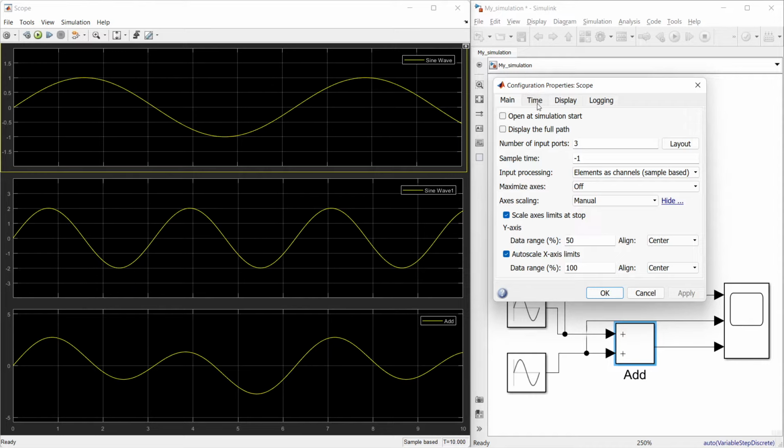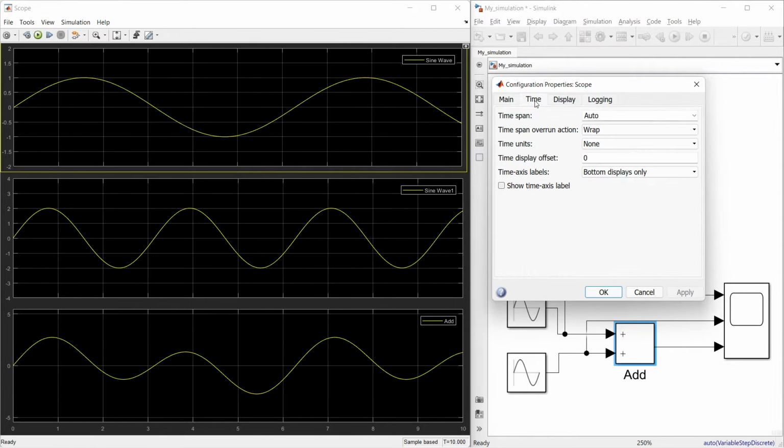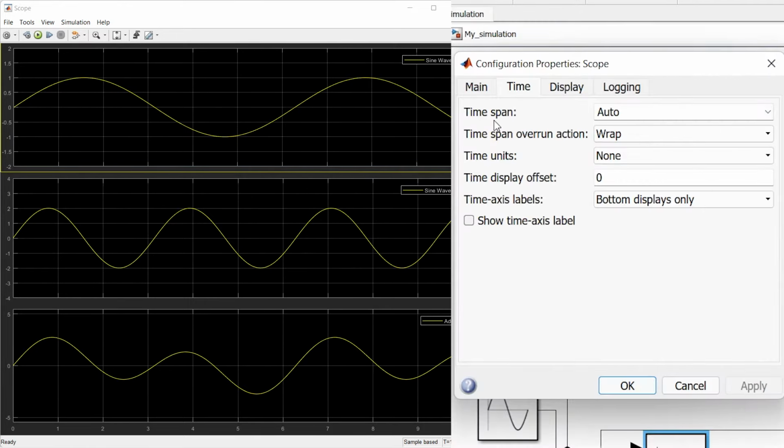The next tab is the time tab. So we are going to explore it now. We'll make it 80, and now we'll explore the time tab. The first thing is time span. Here it shows auto. That means the time scale will be automatically adjusted to the full simulation time. If you want to change it, you can make it user defined from here. You can define your timestamp.